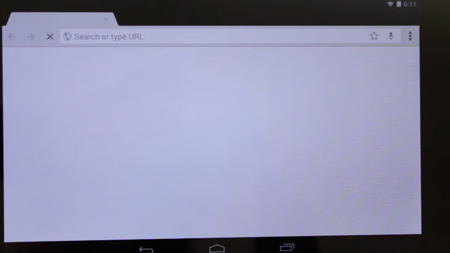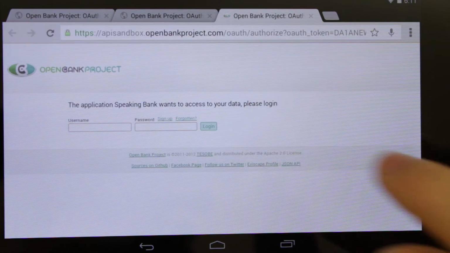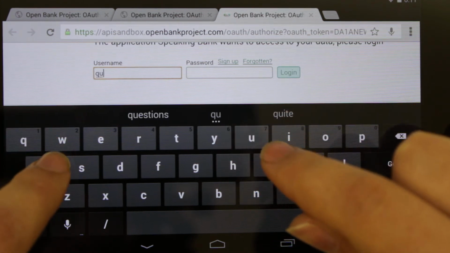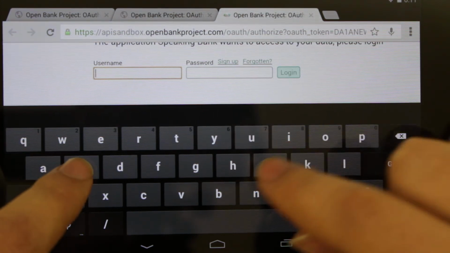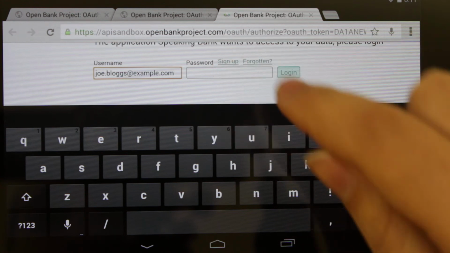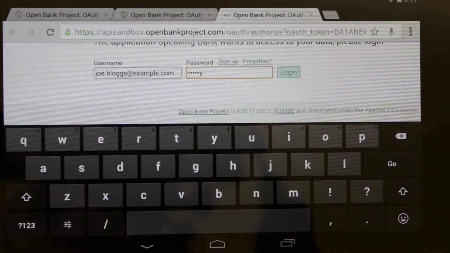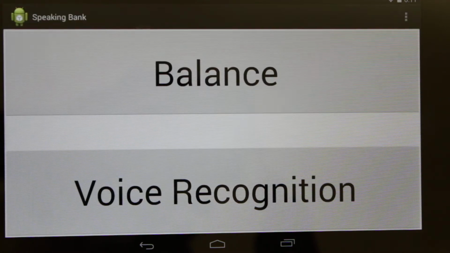So when I first launched it, it asked me to connect to my bank account using the Open Bank Project API. So I just input my credentials. And when that is done, it connects me to the app.